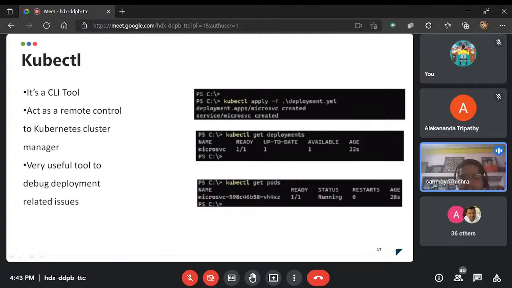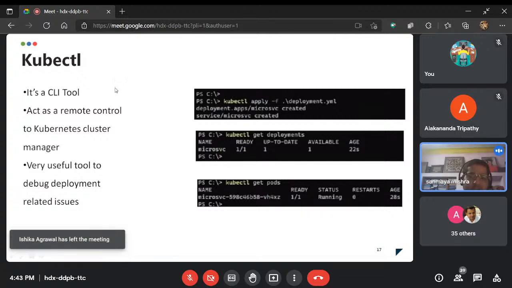On the right side, you can see kubectl apply deployment. So using this command, we are applying the deployment. The deployment file I just showed in the previous slide will be saved as deployment.yml. Then I'll execute this command, kubectl apply -f, and the deployment will be created. Similarly, to view the deployments that the current cluster has, we can use kubectl get deployments.